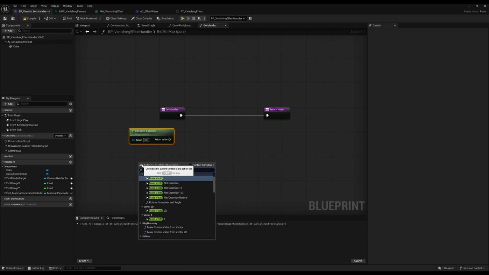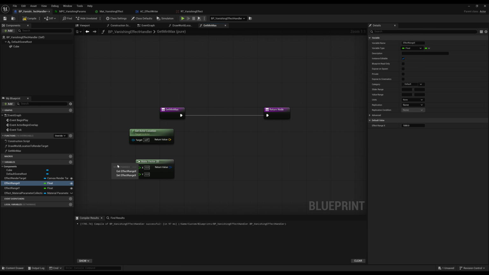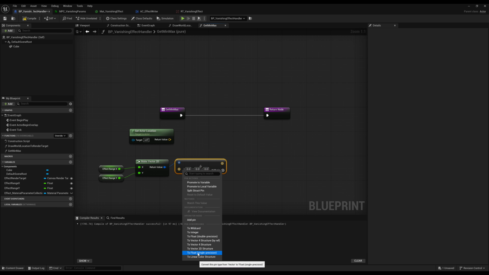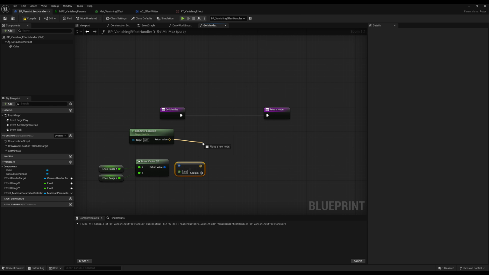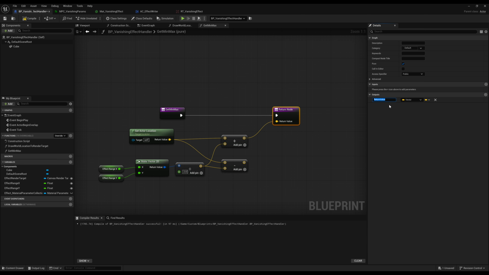We can calculate the min and max values by splitting the range in half and then adding it or subtracting it from the center location, which in this case we're using the actor's location. And then we just feed those back in through the return node.